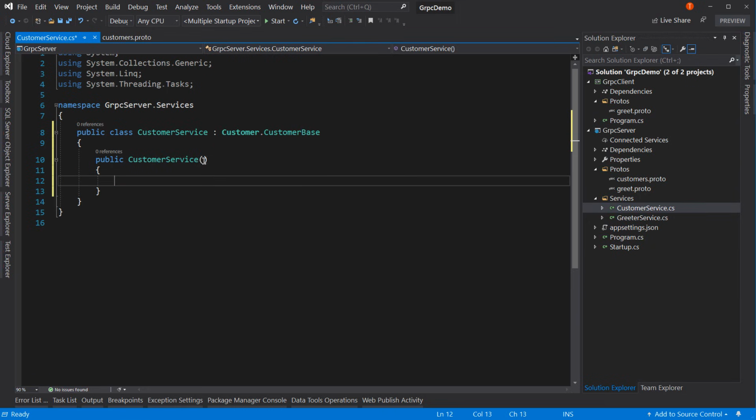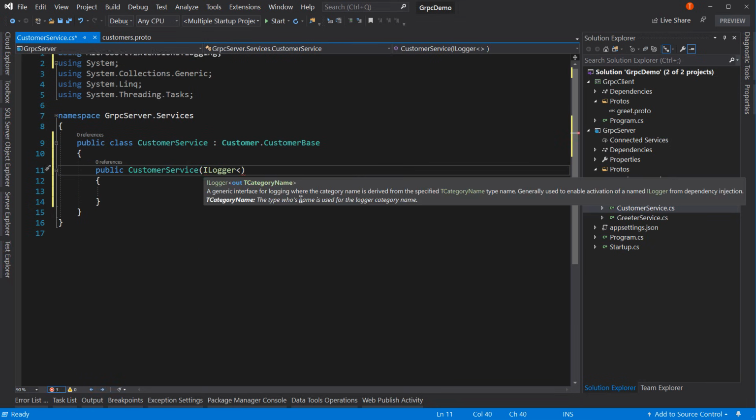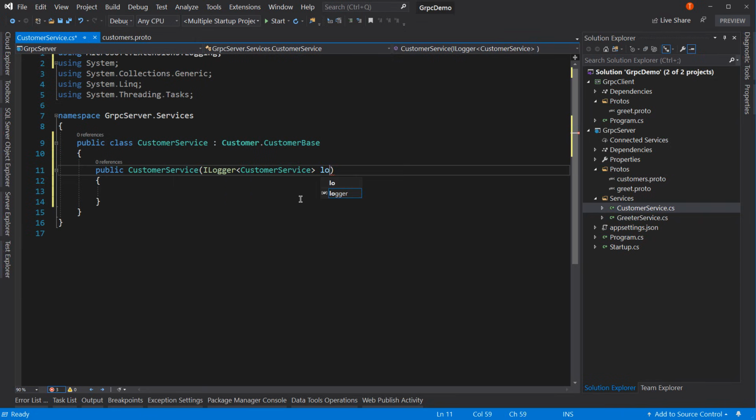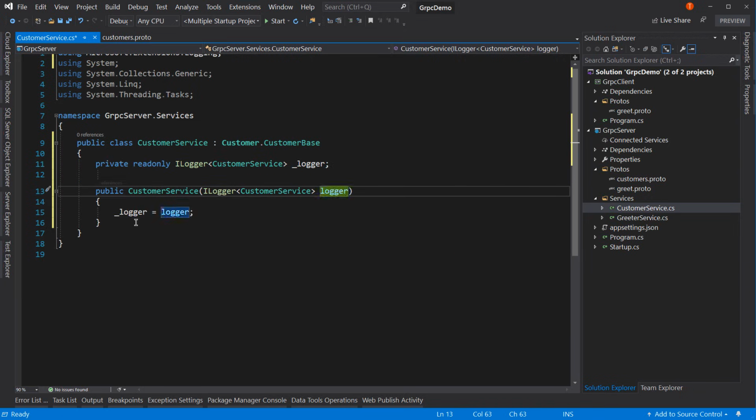All right. So now just to follow the same pattern, we'll create a constructor and we'll pass in an ILogger so we can have that logger for use. Control dot, add a using statement here. ILogger of type customer service. Call it logger. Control dot to create and initialize that. And now we have our constructor. Do you have to do that? No, you don't have to. But you really should be logging, and so having your logger available to you is a good thing.